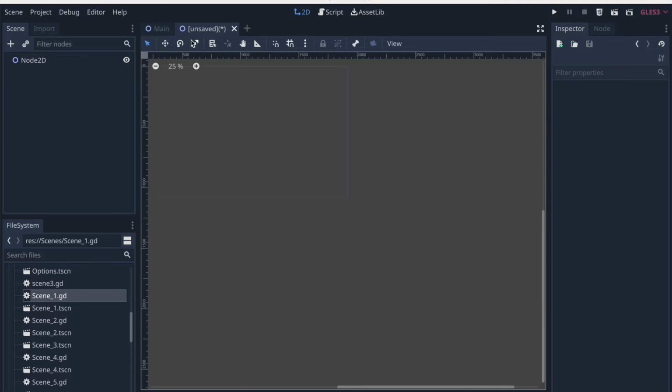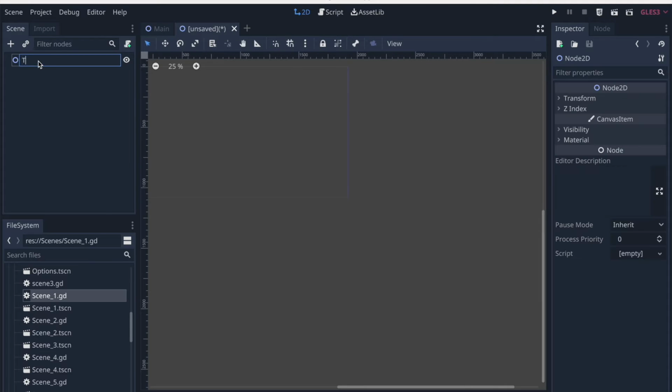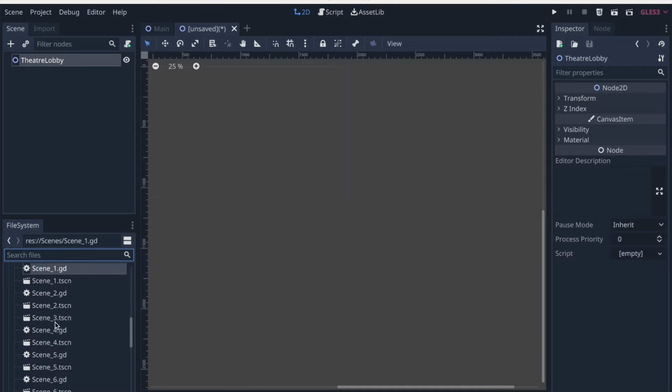And let's go back here. I'm going to name this theater lobby. And yeah, my naming convention is crazy. I try to follow it, but not really. So that's probably not the best practice.